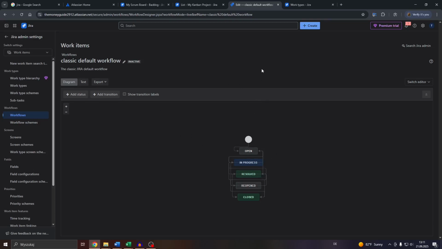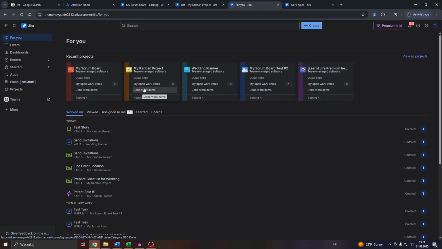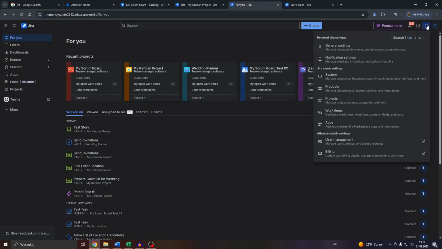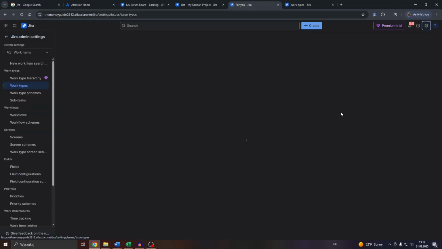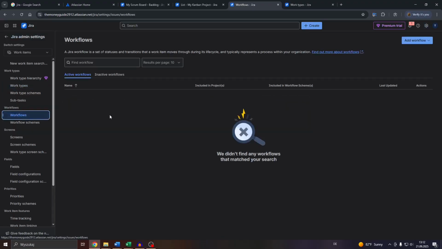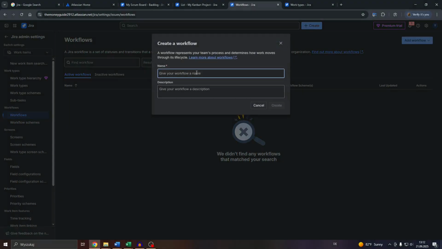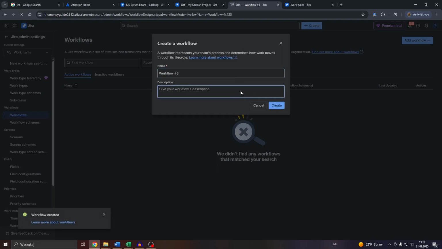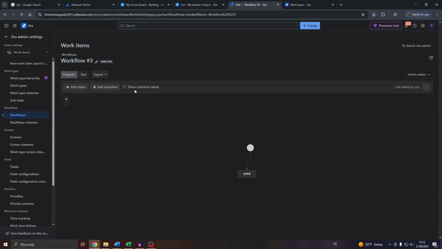So what you want to do, guys, is let me just return to the previous menu and show you how you can create such a workflow from the beginning. Again, head over to that gear icon top right, select work items, head over to workflows, and here click into add workflow, create new, and give your workflow a name, like for example, workflow, sorry for the typo, workflow 3. You may describe it below, click into create here. And there you go, the workflow has been created.